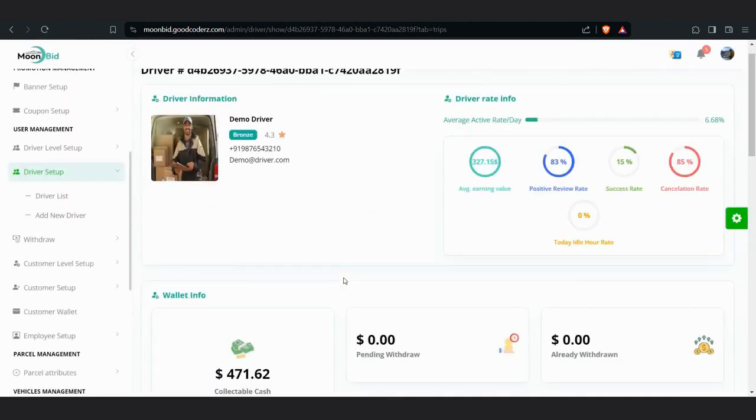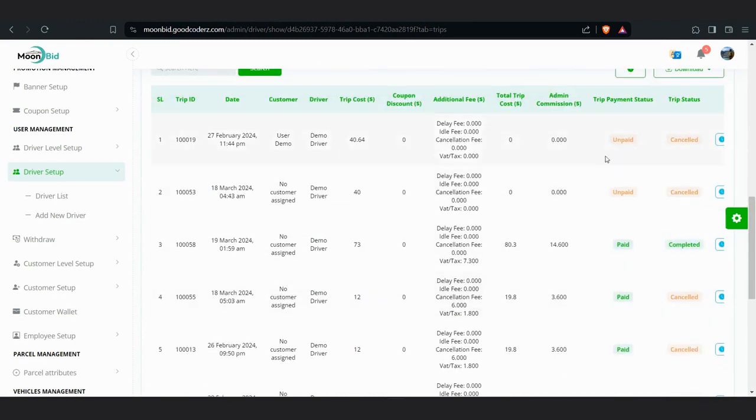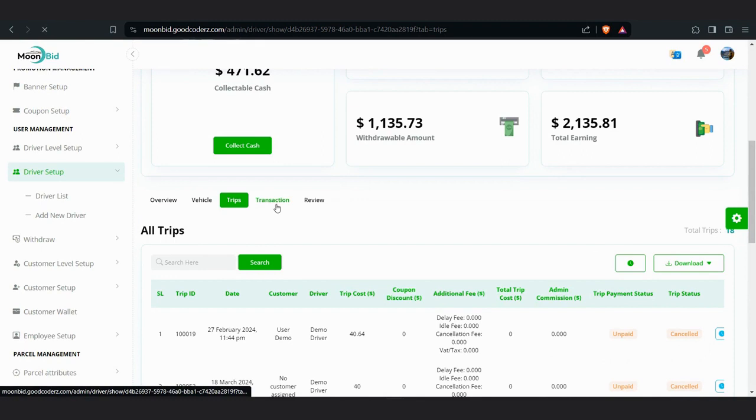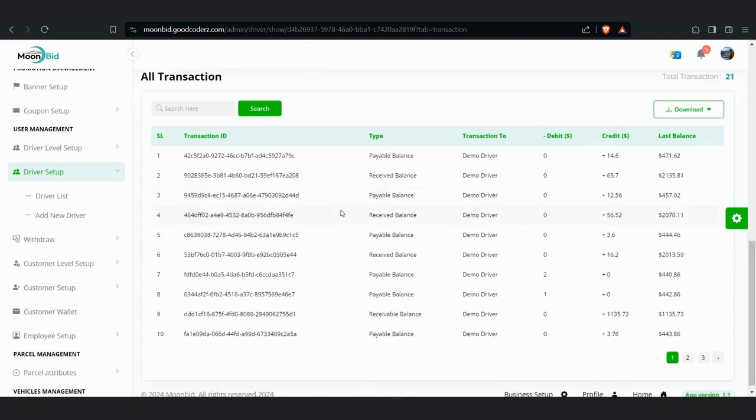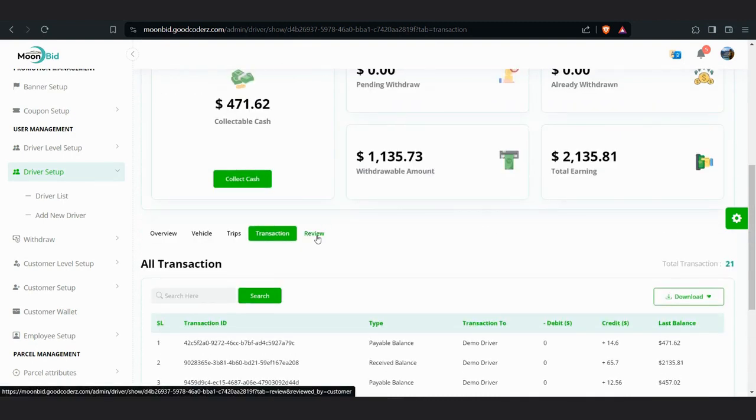You can see the trips that they have taken, all the details regarding the trips again is accessible here. Next, we have the transactions that the driver has performed, like transaction ID, type, transaction to, debit, credit, and all the details can be seen for each of the drivers separately right from here.